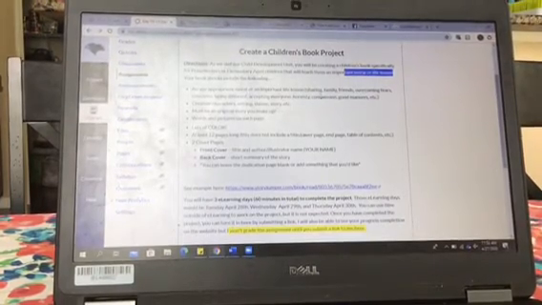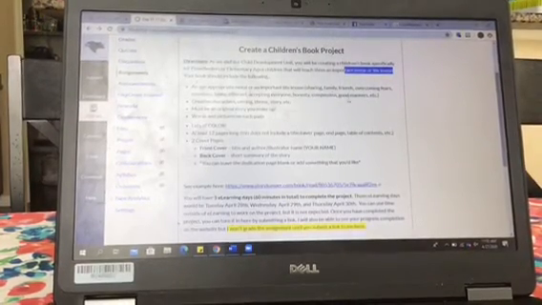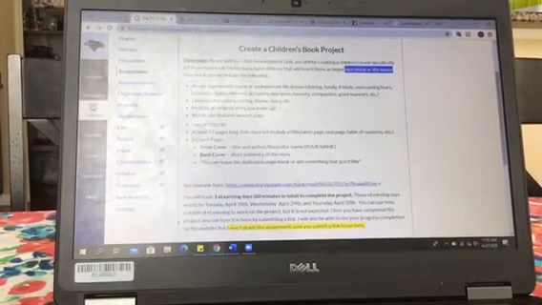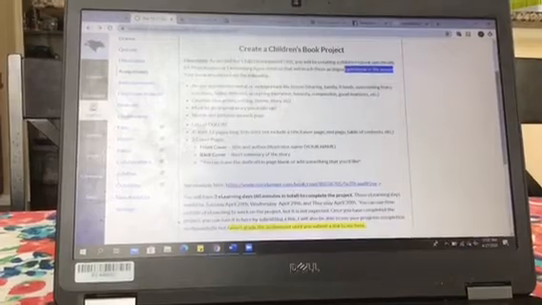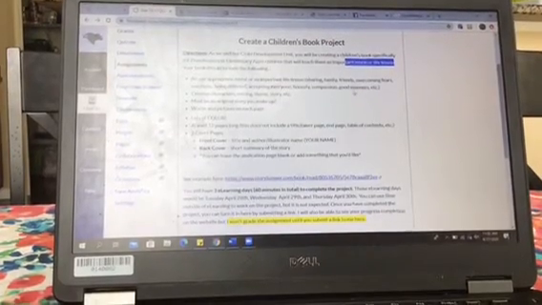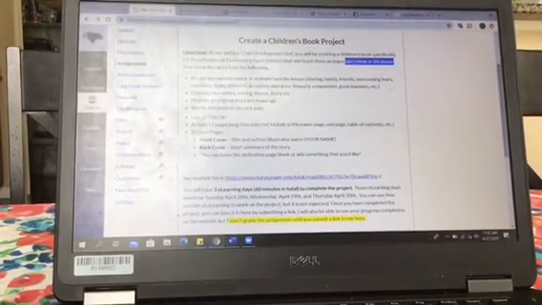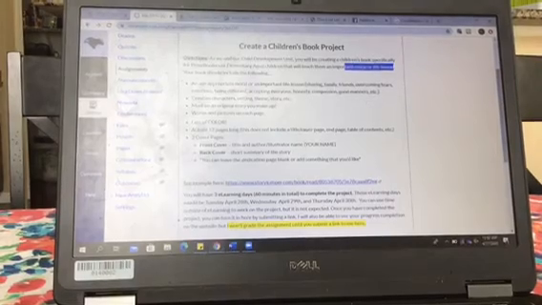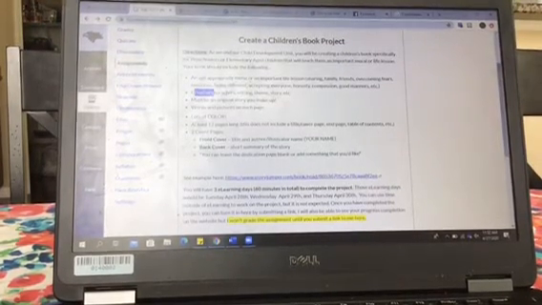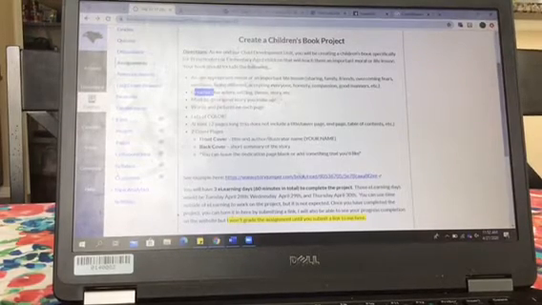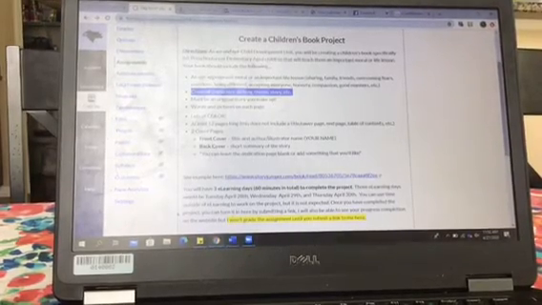So some requirements for your book: it has to be an age-appropriate moral or an important life lesson. Some examples could be sharing, family, friends, overcoming fears, emotions, being different, accepting everyone, honesty, compassion, good manners, and anything else you think would be age appropriate. All right, your book has to have creative characters. You have to create a setting, a theme, and a story. All things that I know you have done in English.